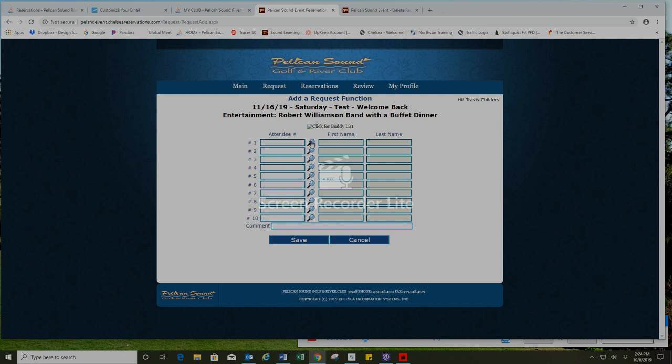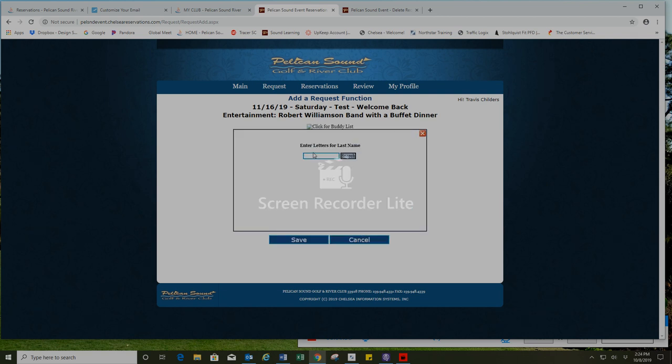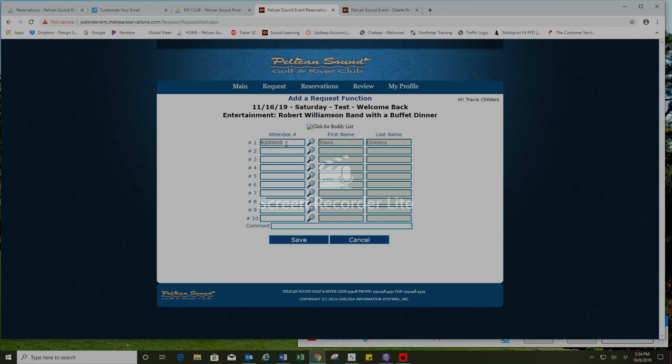I'm going to click on the magnifying glass here to first add myself by typing in my last name and pressing search. And then I'm going to click on my member number in blue here. So I'm now added as an attendee to the party.